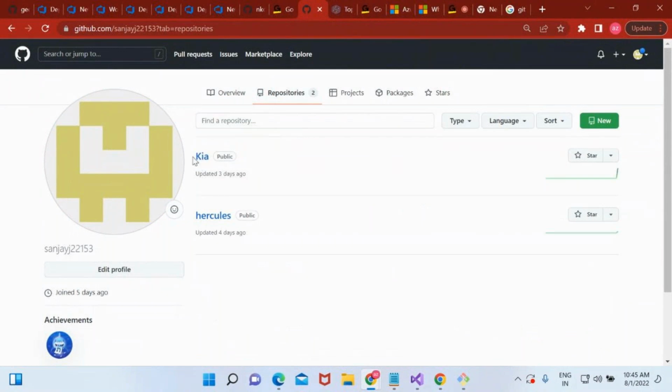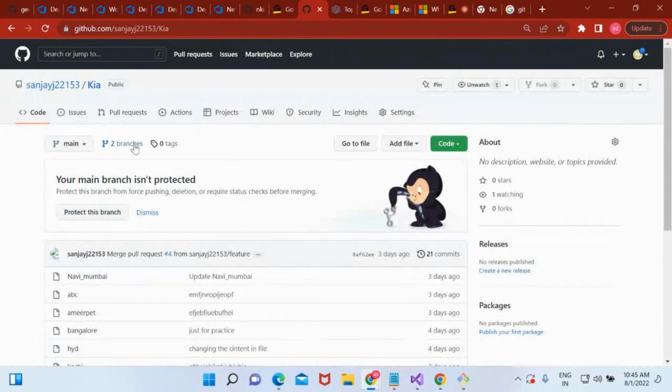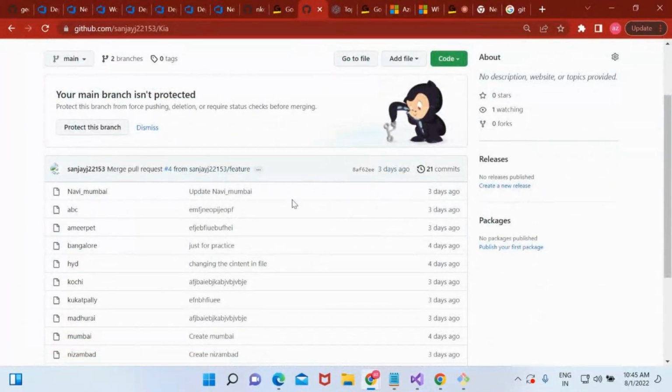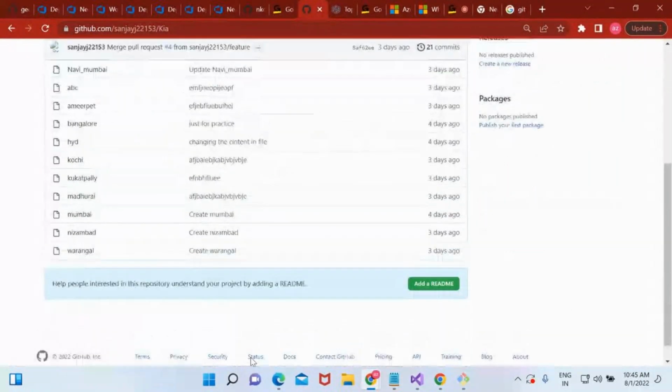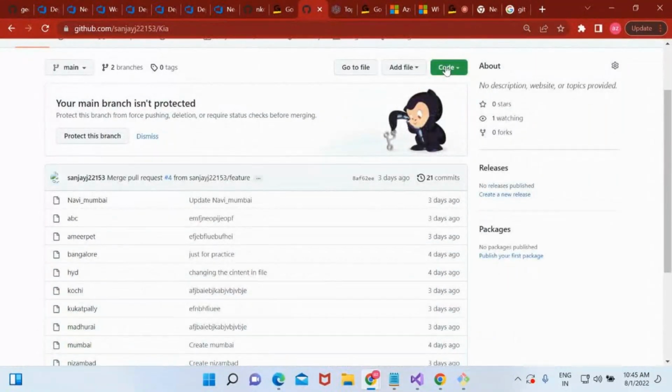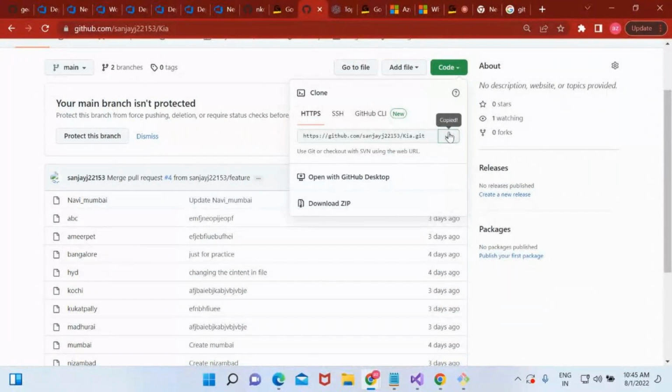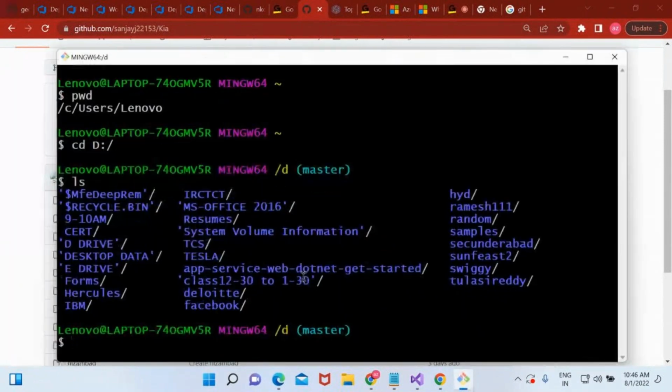So now I have a question. If you go to your repository here, I'm able to see inside Sanjay I have two repositories. Those have commit IDs and commit messages and everything, right? Now I have a question. I'm going to clone this. Copy the URL. Once you click on the code, you need to take this copy, and let's see whether we have Kia here.